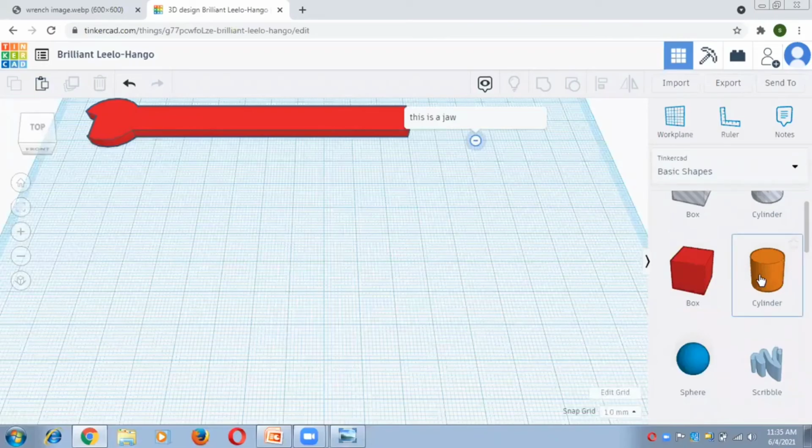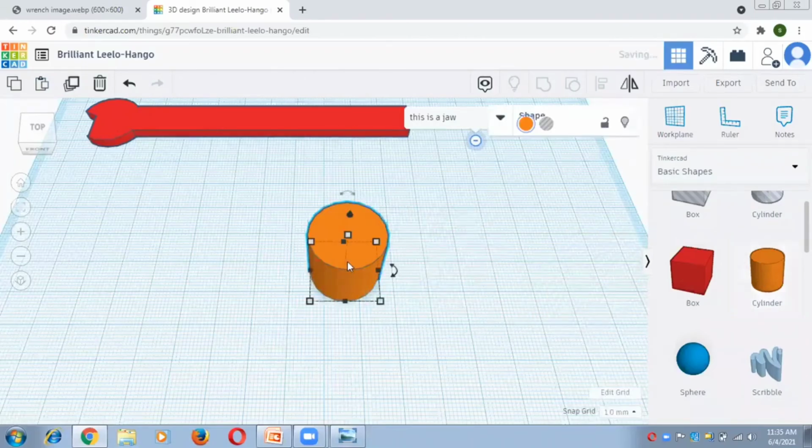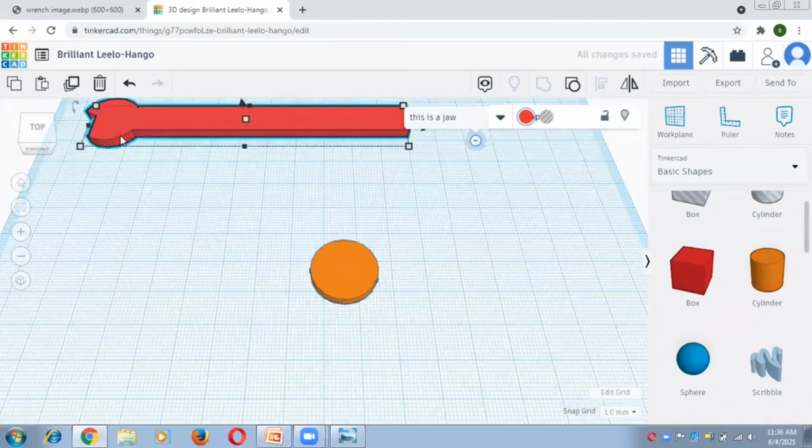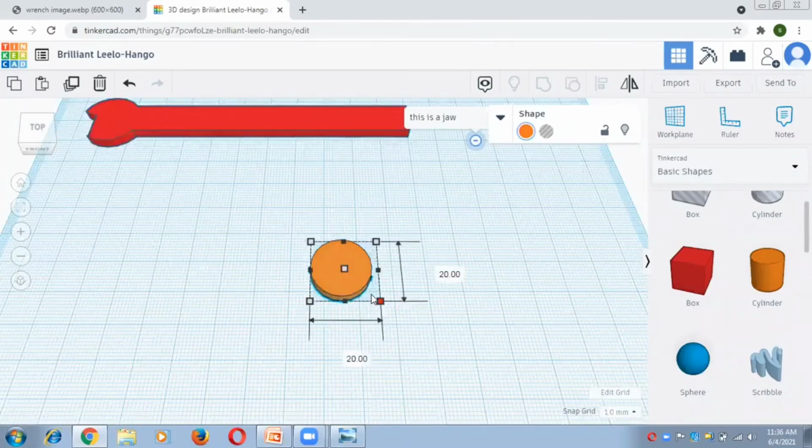So for that I can take once again a cylinder shape and just adjust the height and width. This is 3. If I want to add this 3, yeah, and this one is 20, around 20, right?